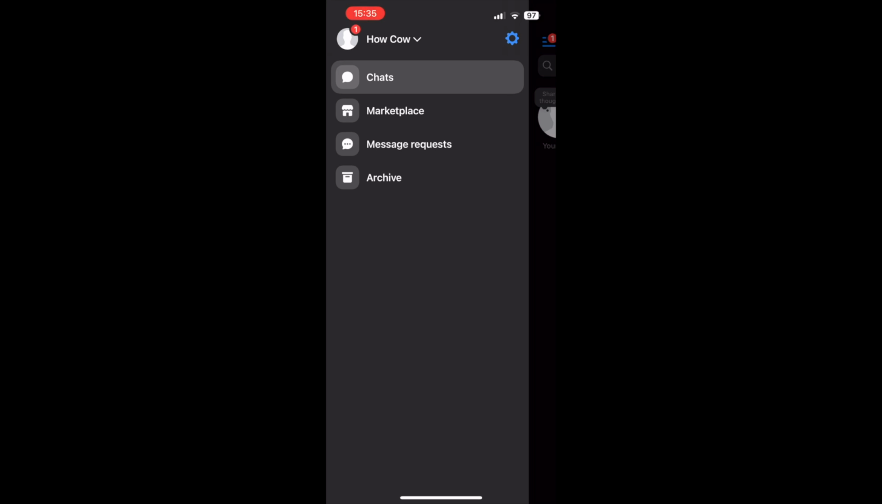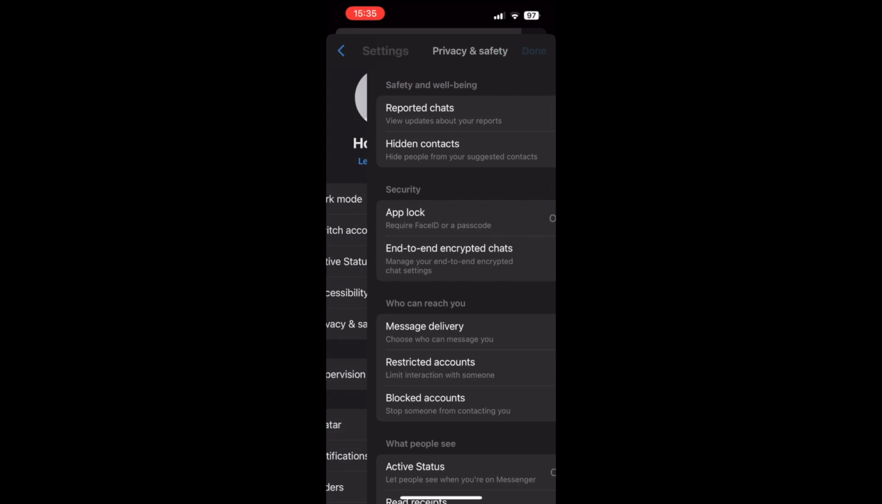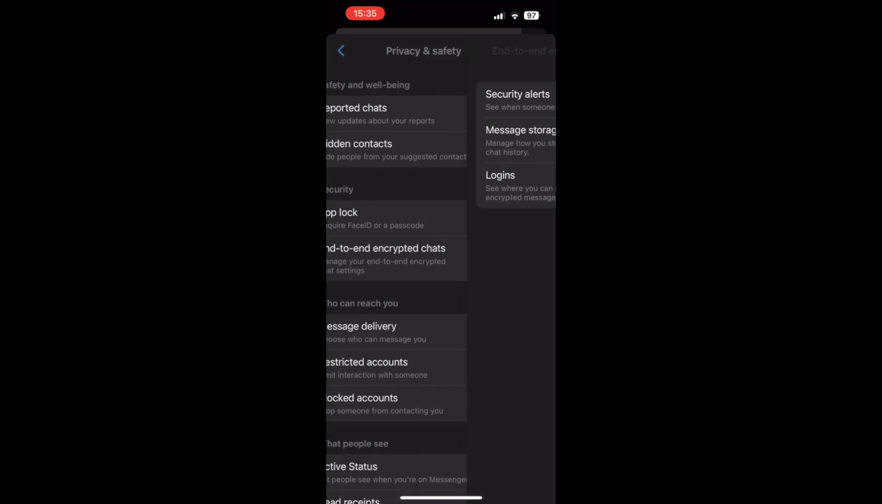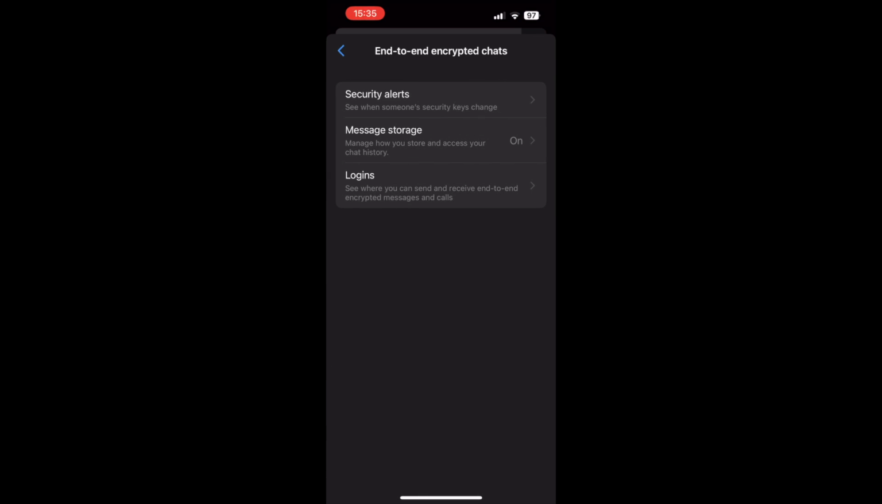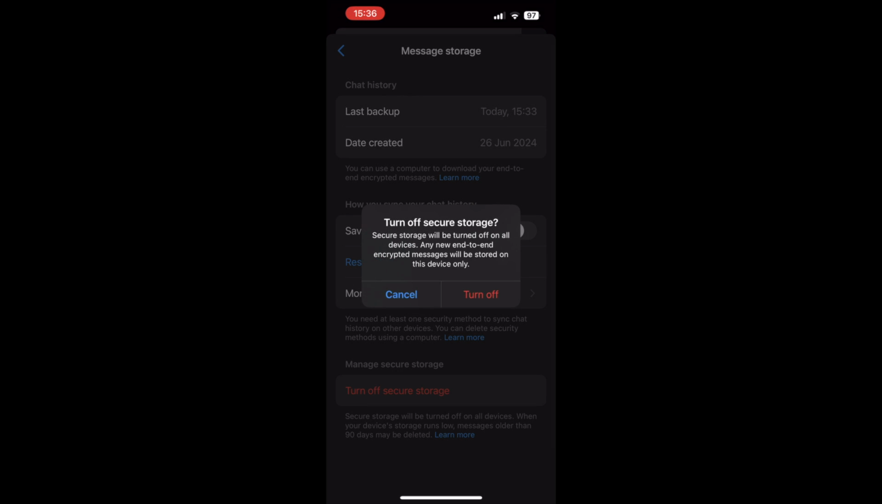Click on that. Next, you'll want to go to the privacy and safety section. Once you're on there, you'll want to go to the section where it says end-to-end encrypted chats. Click on that. Then within there, you want to click on message storage. It should already be on. So what you want to do is go to the bottom where it says turn off secure storage. Go ahead and click on that, then click on turn off.